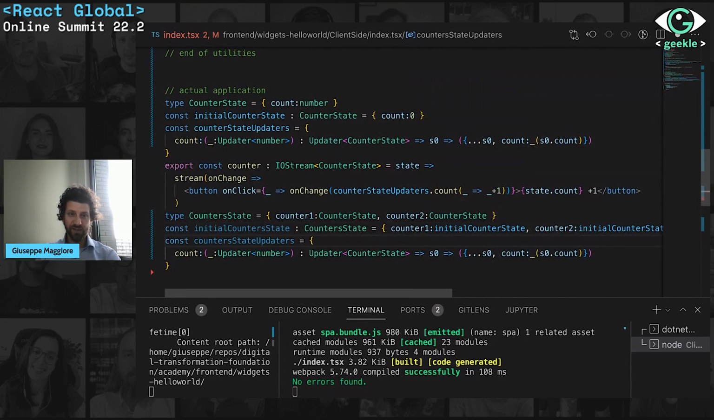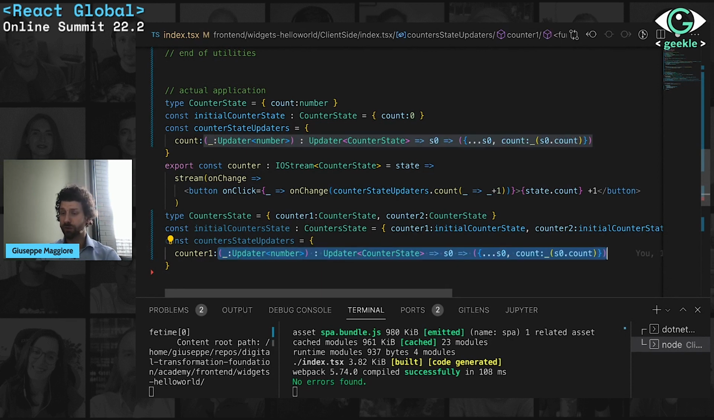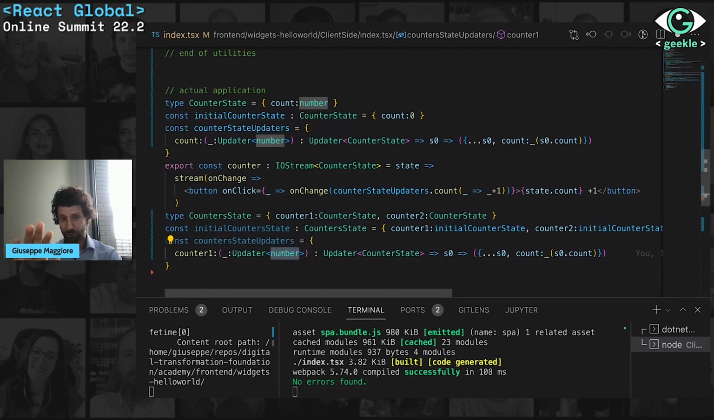Then the counters state updaters. Now the updater for counter1 will take as input... Oh, and by the way, this whole signature can be automated thanks to TypeScript's awesome type system, but we're not going to do it today because that would take like an hour and a half, but that's beautiful. Anyway, just so you know.